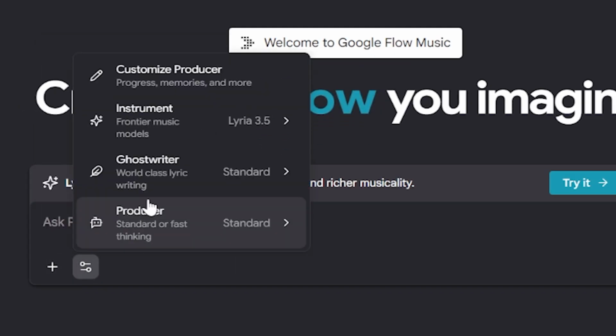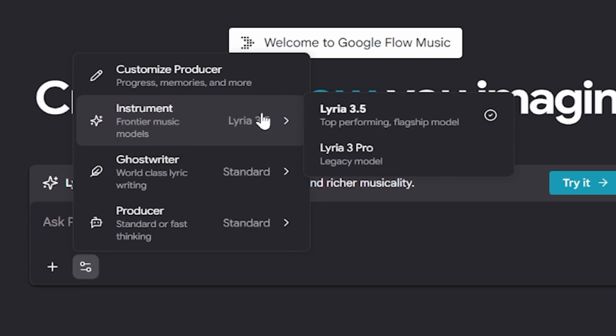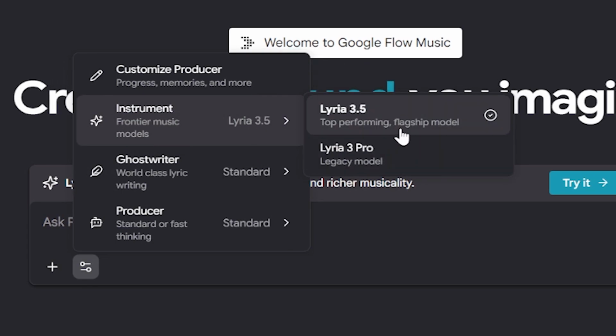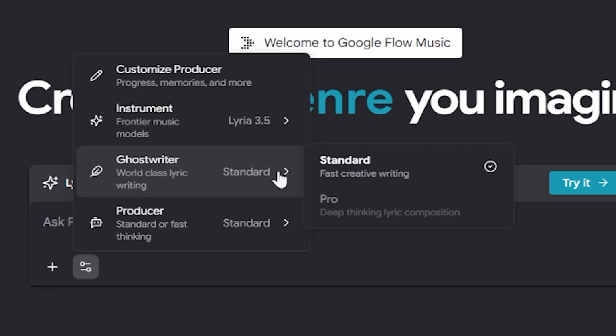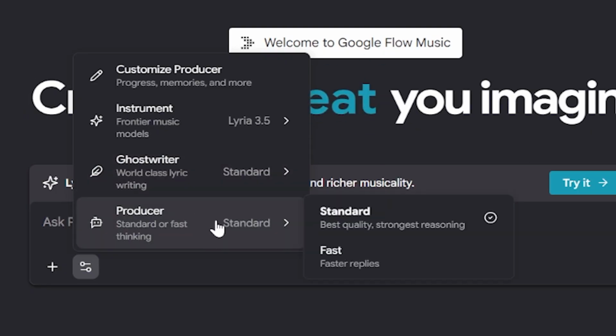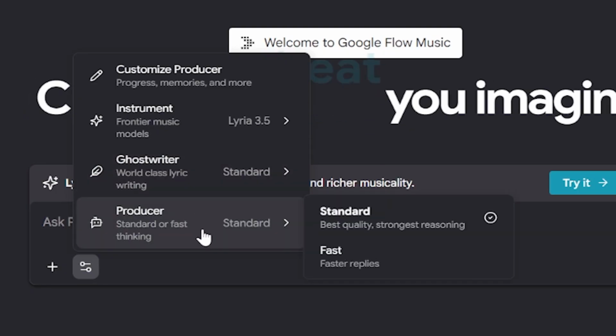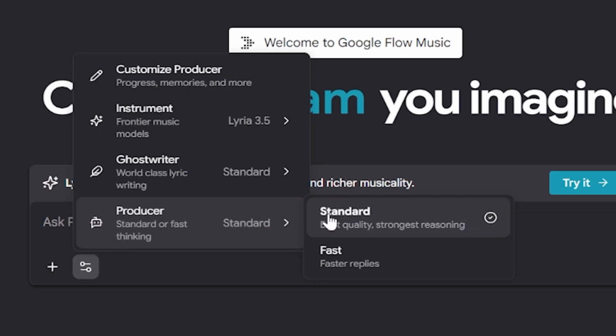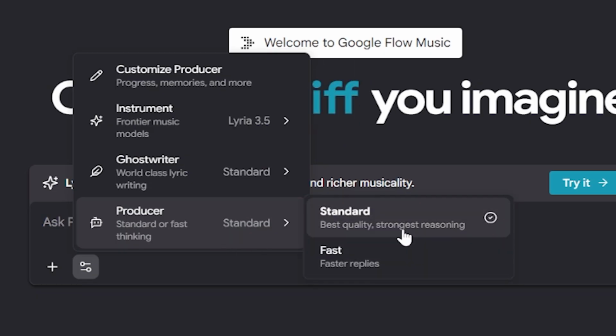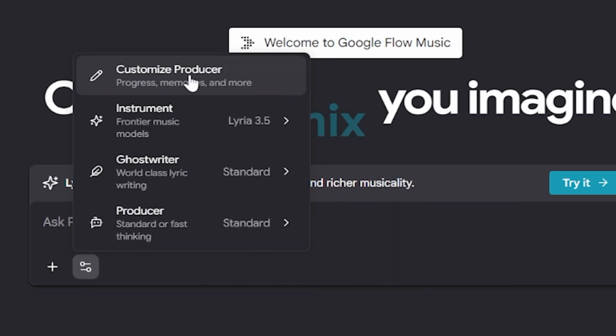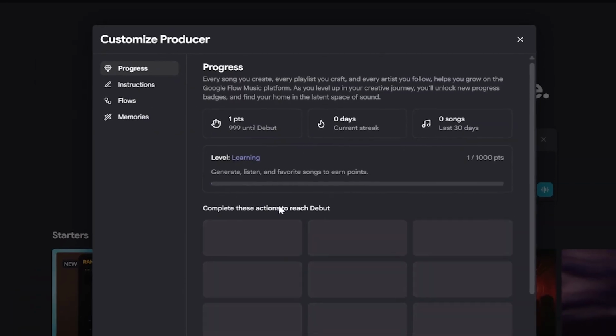Here are the settings. By default, it generates music using standard Lyria 3.5, which is free and what we'll be using. The next option is Ghostwriter, which writes the lyrics and song text for you. The third option is our fast and standard models. The fast model builds it quicker, while the standard model takes normal time but delivers higher precision.